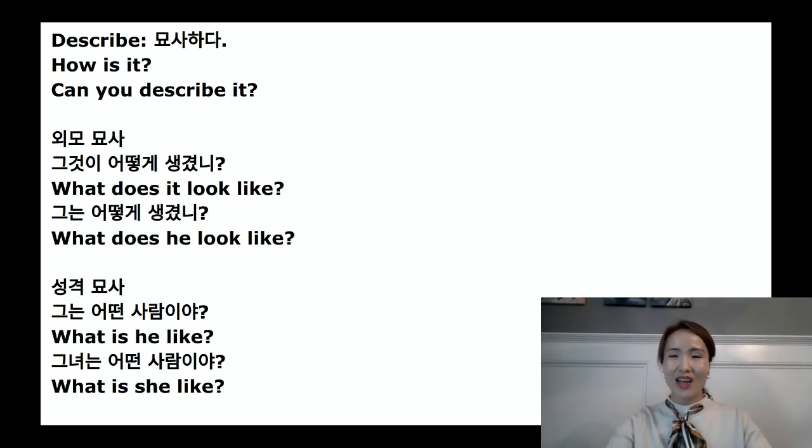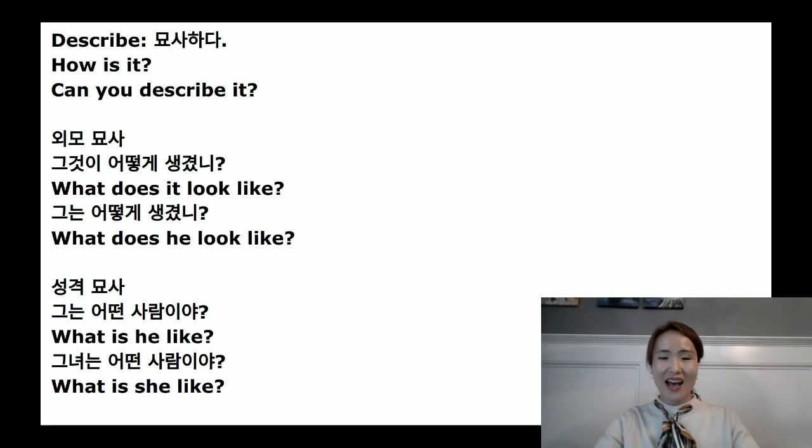Very good. So today we learned all the adjectives. I hope the lesson will be very useful. And remember, make use of all the things that you have learned today.